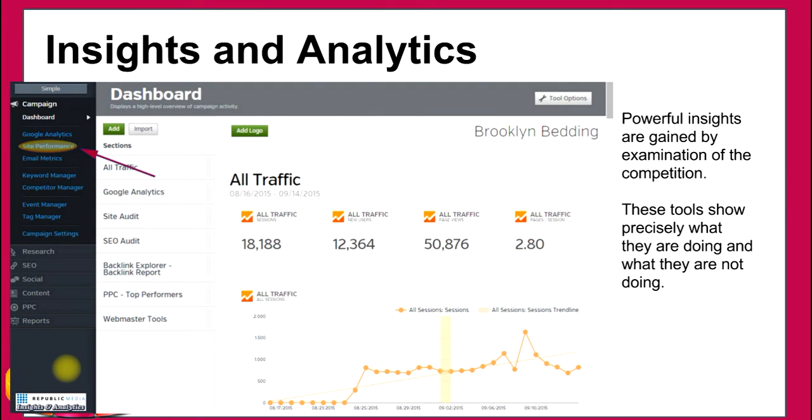Site performance is one of the 8 main elements of the campaign's navigational tools.